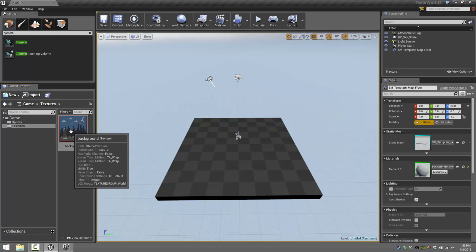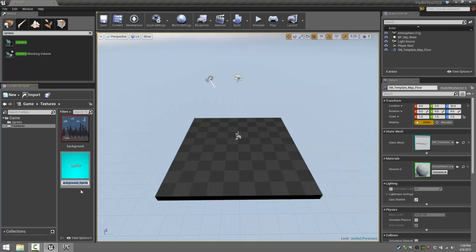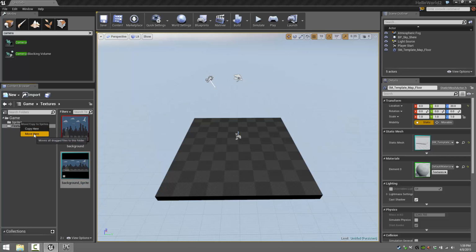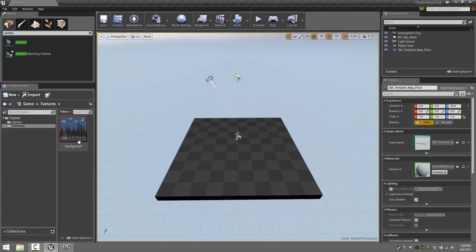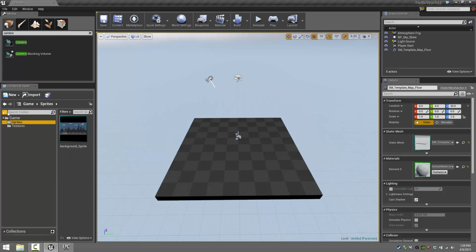Now what I'm going to do is go ahead and create a sprite from it. Now a sprite is a portion of a texture. I'll cover this in a little more detail later on. So I'm just going to right click it and say create sprite. And then now we have a sprite. And I'll just drag that into my sprites folder. And I'll move it there as opposed to copy. So now in this folder we have our texture. In this folder we have our sprite. Again, I will cover what the actual difference is later on. But this is how you organize your game. Your game assets are all organized this way.